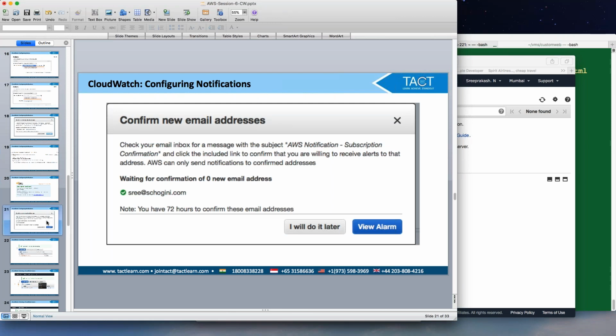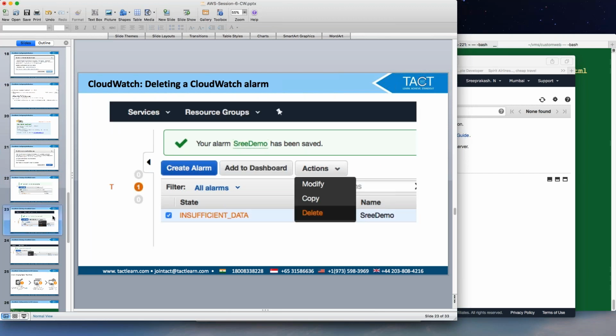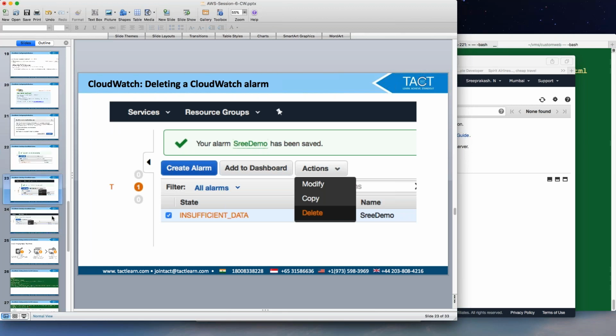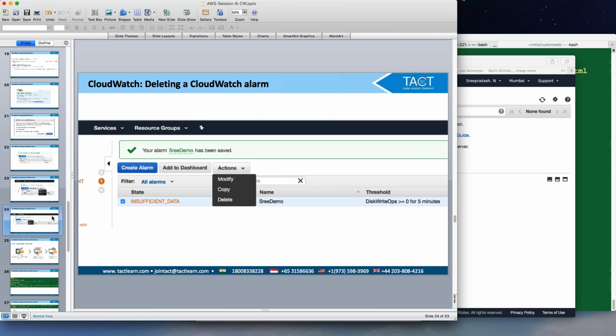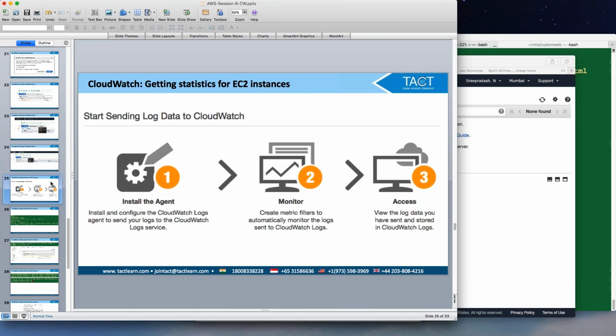Okay, so once you confirm your email, when initially you see insufficient data, then once the alarm is triggered, you will get the notification.